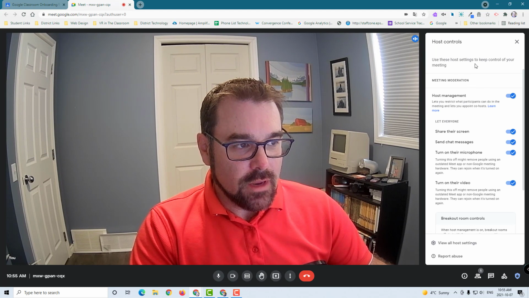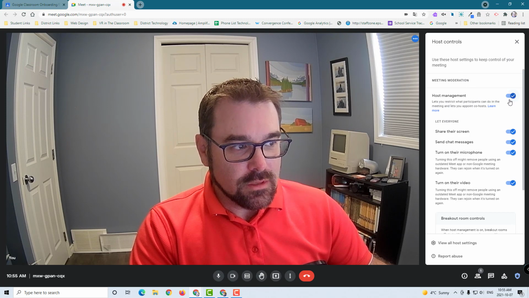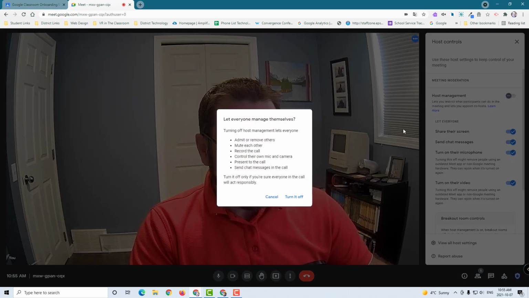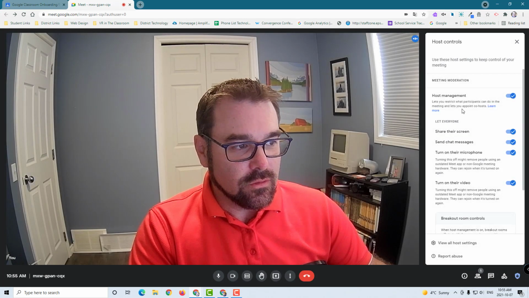Host controls can now be turned off in bulk by selecting this Host Management section. When working with students, it is always important to leave this on. Turning this off will warn you very specifically that this allows everyone the host control powers. That means any user can kick out anyone, can mute each other, record calls, etc. It is important not to turn this off when working with students.